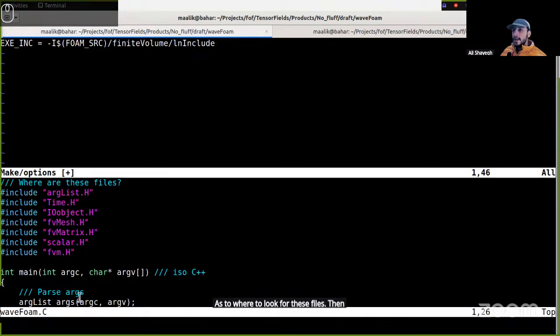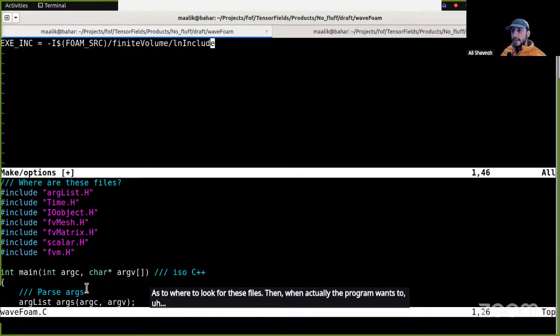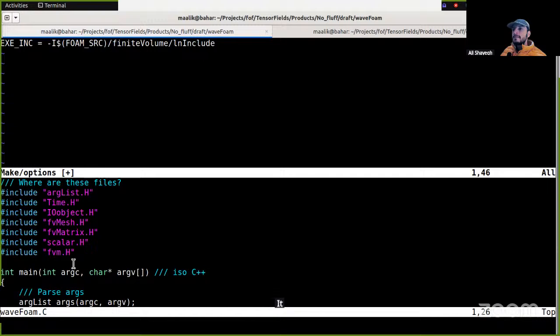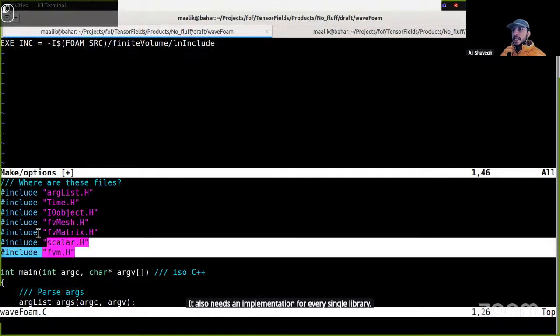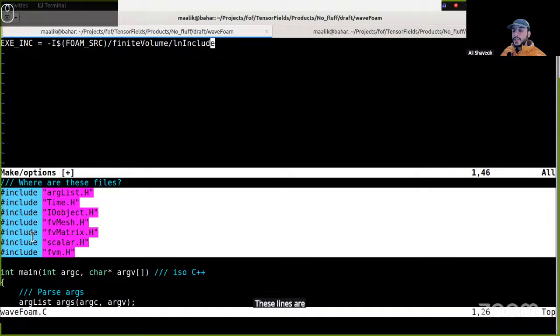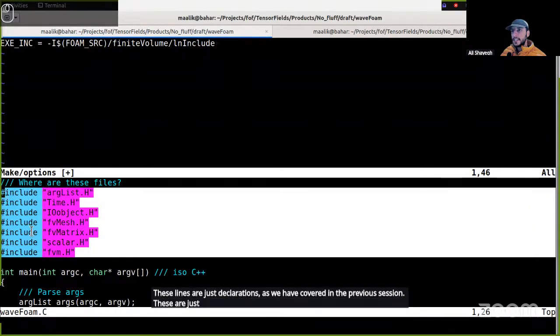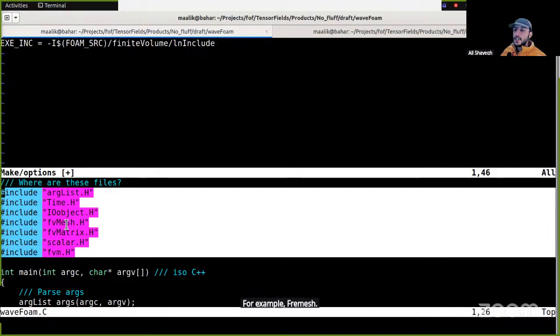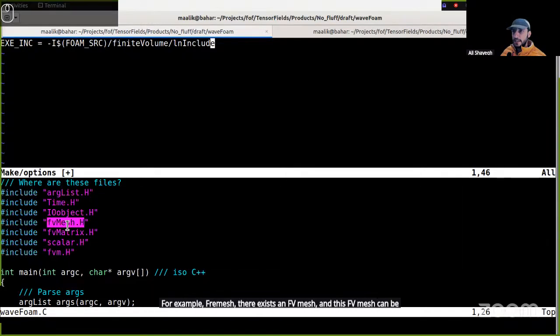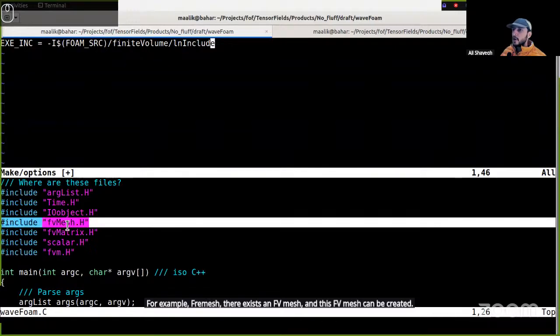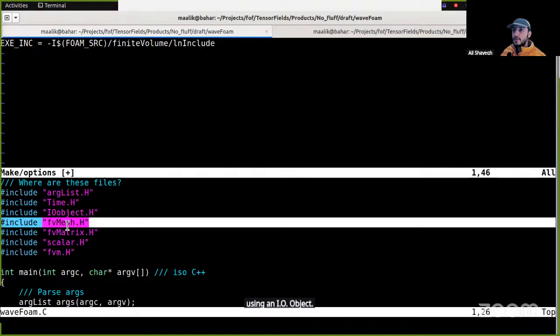Then when the program actually wants to get compiled, it also needs an implementation for every single library. These lines are just declarations, as we have covered in the previous session. For example, they declare that there exists an FV mesh, and this FV mesh can be created using an IO object as we did in the code. So this is the whole thing that these lines tell us.